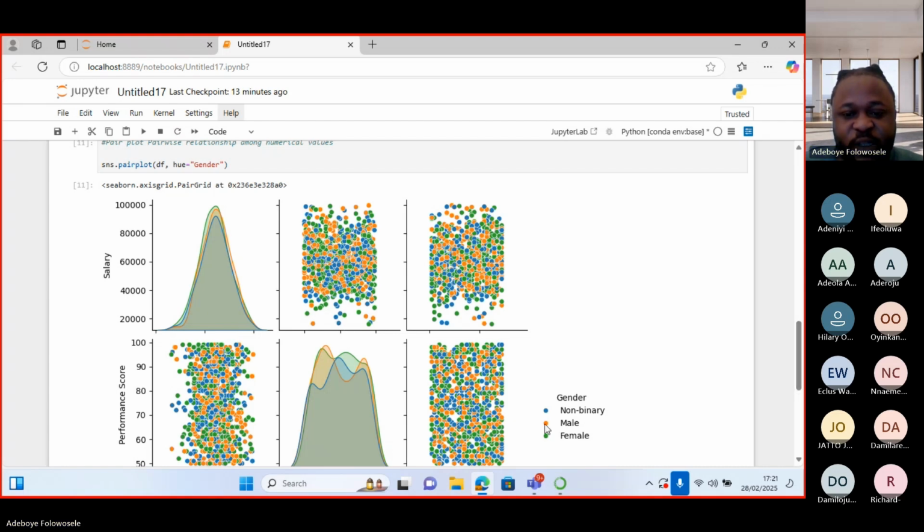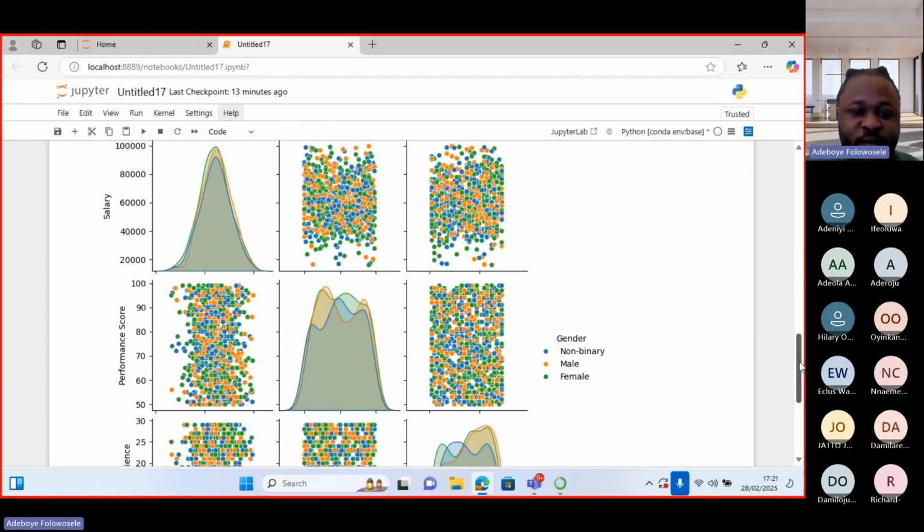But this is the distribution of female. But as you can see, we can still see that female has the highest distribution of salary, followed by male, and followed by non-binary. But there are some people that have color blindness. So they might not be able to detect this very well. And that's why for stakeholders, you don't use this for them.